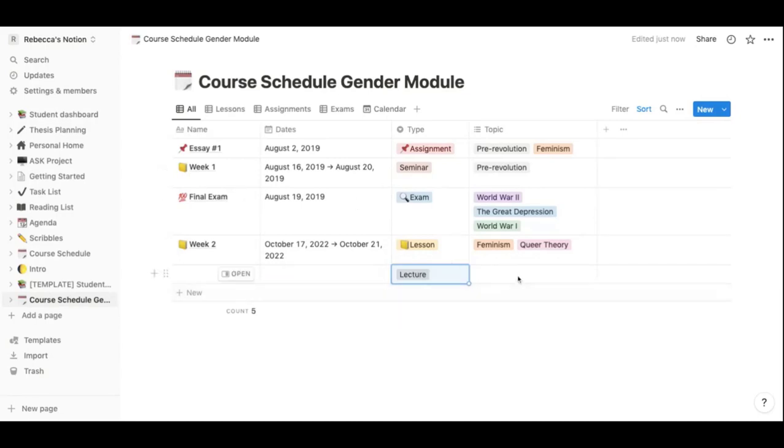But again, all very customizable, and it's really just limitless with what you do with it. So just play around with it and see if it helps you with your time management.